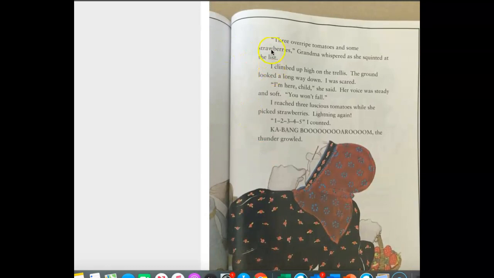279. 3 overripe tomatoes and some strawberries, Grandma whispered as she squinted at the list. I climbed up high on the trellis.